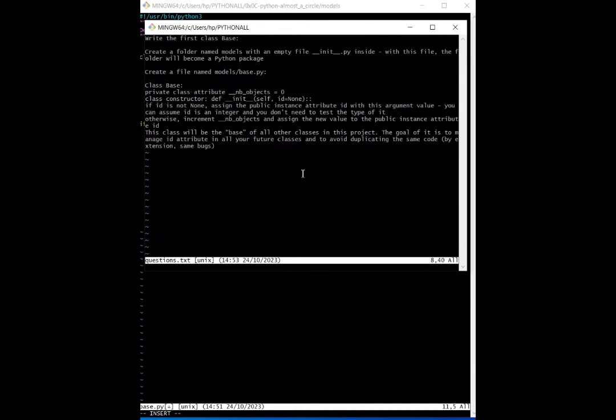So we are going to look at almost a circle. So the first task, we're told to write a class called Base. Then, before you have to create an empty file called __init__.py. Just do all these things.